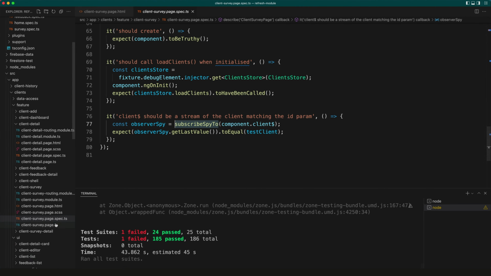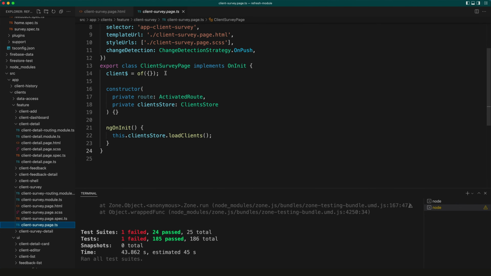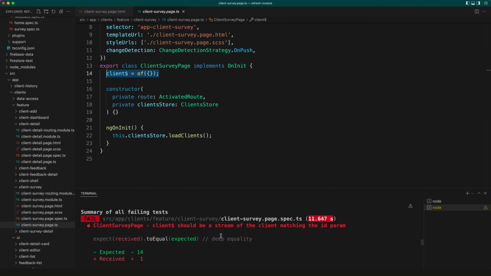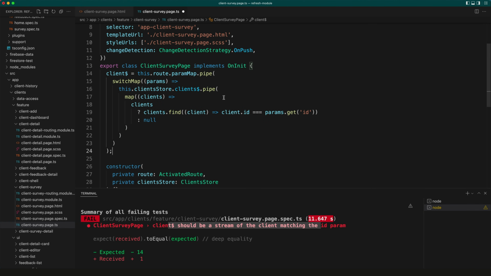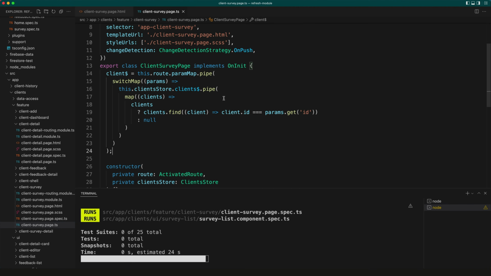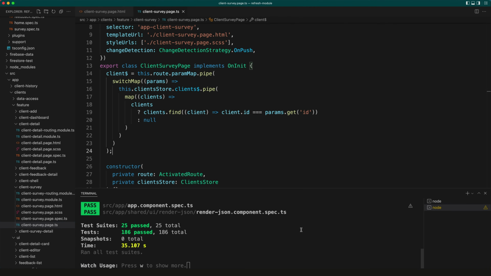So to make sure this test compiles, we've already added just a dummy client stream value in here. And if we check our unit test failures, we can see that this test that we have created is failing. So now we can just add the code to satisfy that test. We'll let the test run again. And now we can see that all of the unit tests are passing.